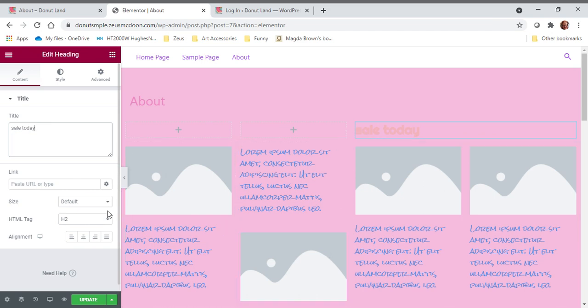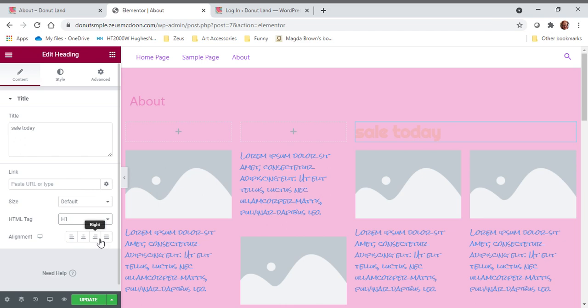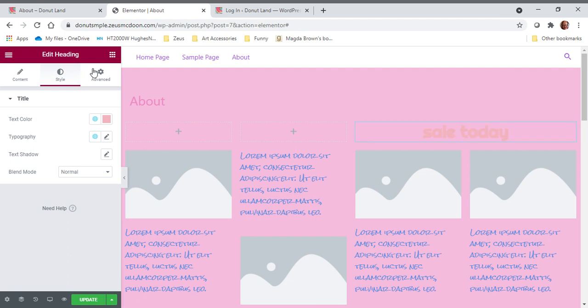Now as these numbers get larger, the words get smaller. As the numbers get smaller, the words get larger. You've got a right, a left, a center, just like in pretty much any Word program. So content and style tabs are going to be your favorites. You're not really going to want to use the advanced. Again, it can change the functionality of your page.